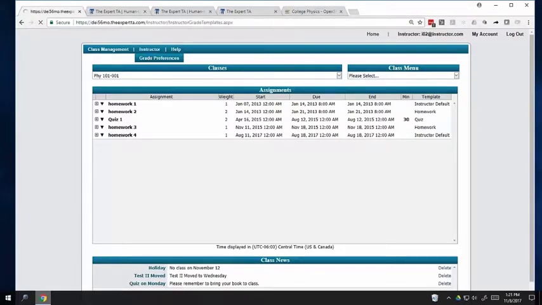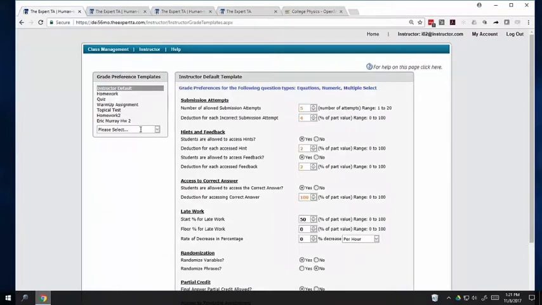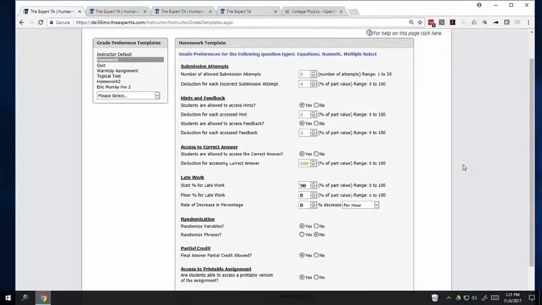Under Instructor, I'll click on Grade Preferences. The first time that you visit this, you'll only have one item to the left, Instructor Default, but we give you the ability to create as many templates as you like. I've created several here, one for homework, one for a quiz, a warm-up assignment. As you click between these, the structure to the right is not going to change. It's only going to be the parameters in these fields and other specifications. You can see that there's a high level of customization that's available for instructors.